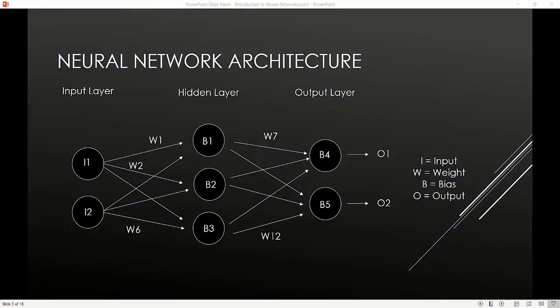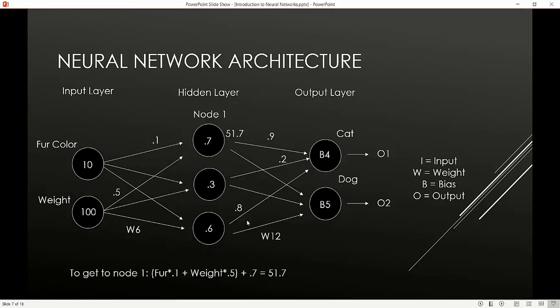Now let's look at an example. Given these two inputs for color and weight, we need to get to this first node, node 1 in the hidden layer. How do we get to this? It's pretty simple math. You take the value inside the respective node and multiply it by the amount, which is called the weight. You multiply it by the weight along the connection, and then you get to the next node.